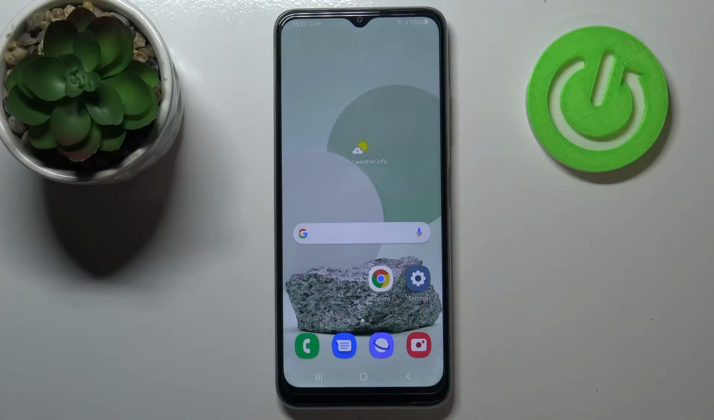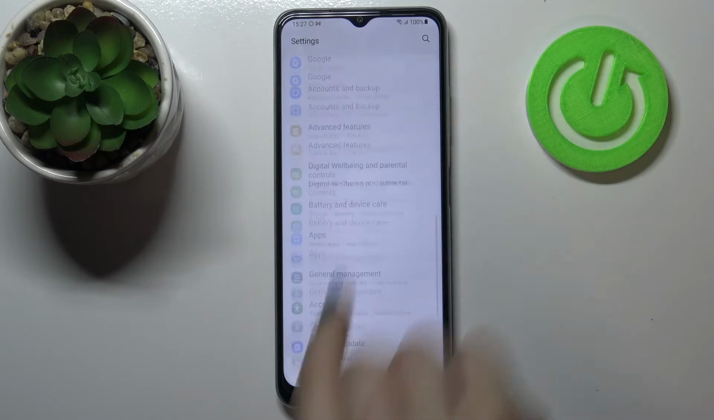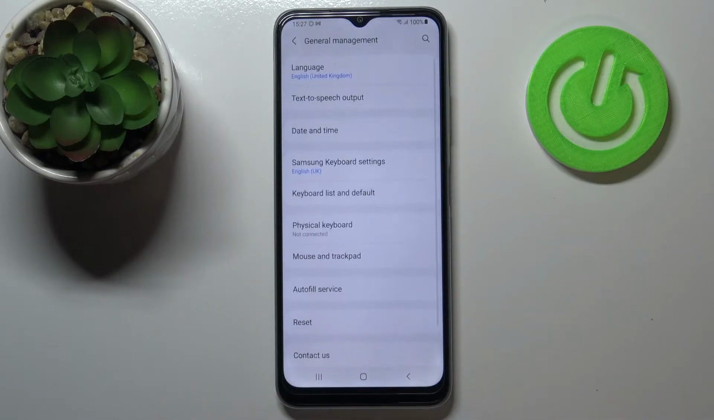Hi everyone, here we've got Samsung Galaxy M22 and let me share with you how to show emoji suggestions on this device. So first of all, we have to enter the settings, and now let's scroll down to the very bottom and tap on General Management.